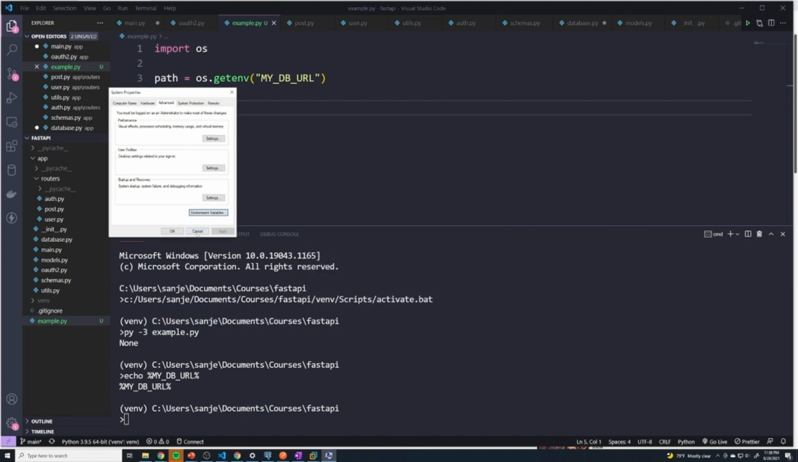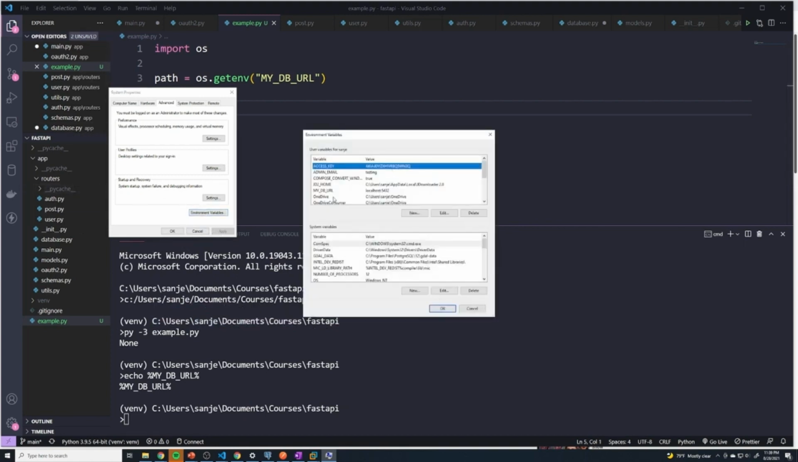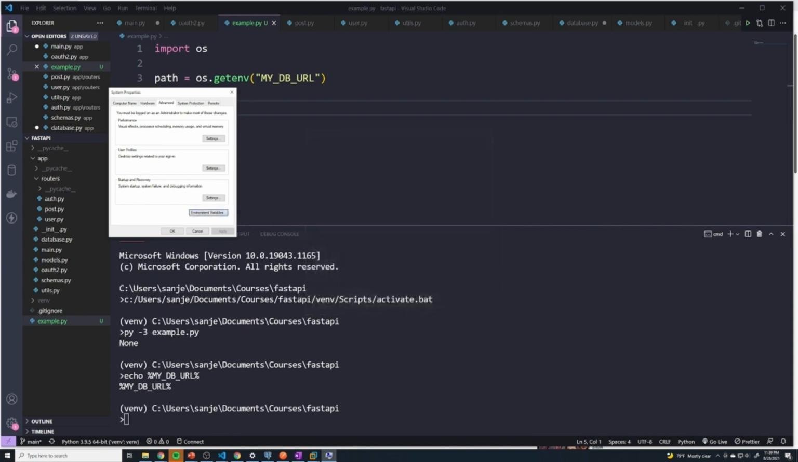So before we wrap things up, if you want to delete that environment variable, feel free to do that. We can just go here, select that, and then hit delete. And let me show you guys how to do this on a Mac.